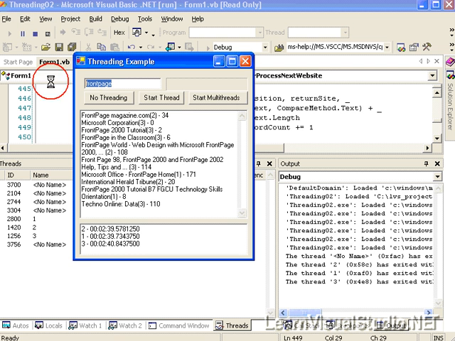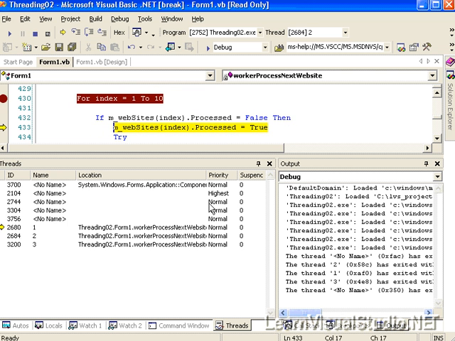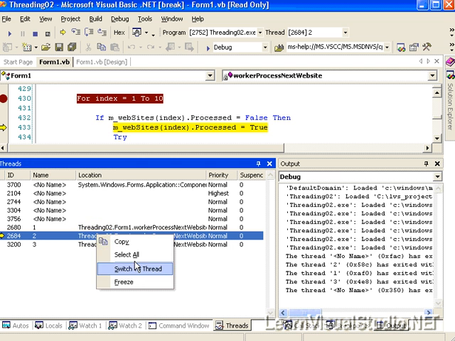Okay, let's go ahead and click choose a different word. Let's choose Flash MX and select Start Multi-Thread so we can start over again. So the one way to specify one thread is to right-click it and say Switch to Thread.